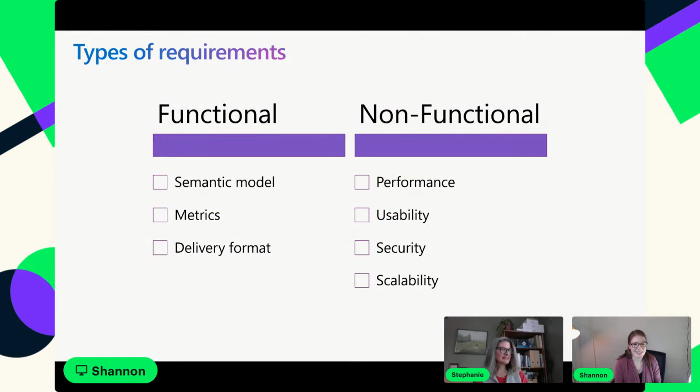Yeah. All right. Next slide. So here are some examples of types of requirements. We've got functional and non-functional. So functional requirements could be what needs to be in the semantic model, what data, what are the metrics that you need to calculate? How do people need to get this data delivered to them? Non-functional could be performance, usability, scalability.